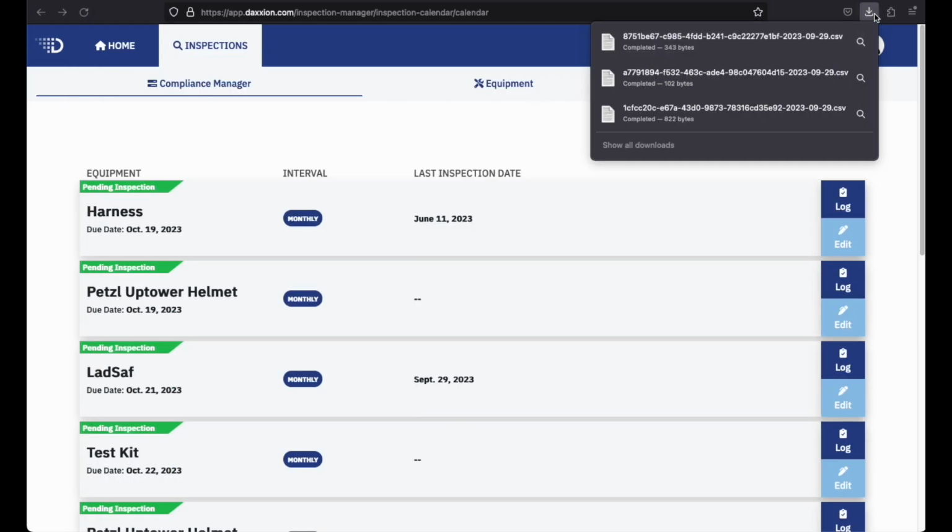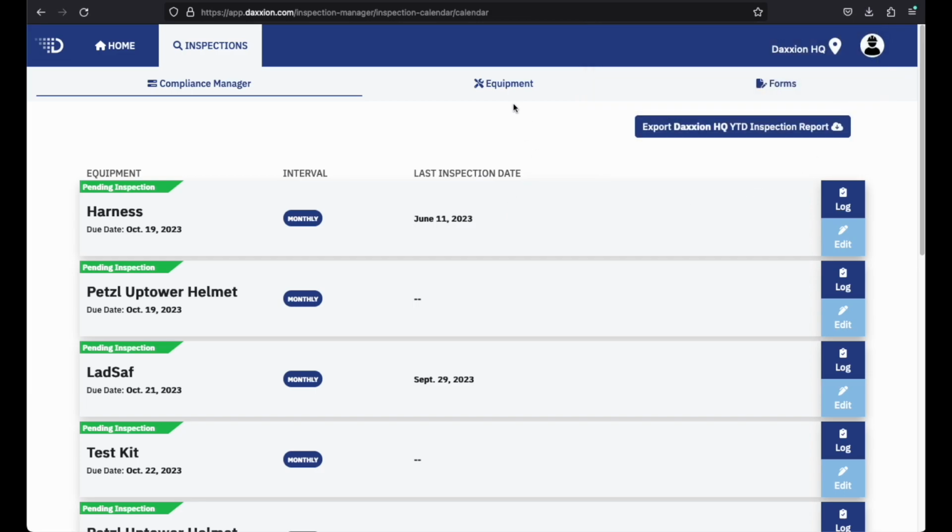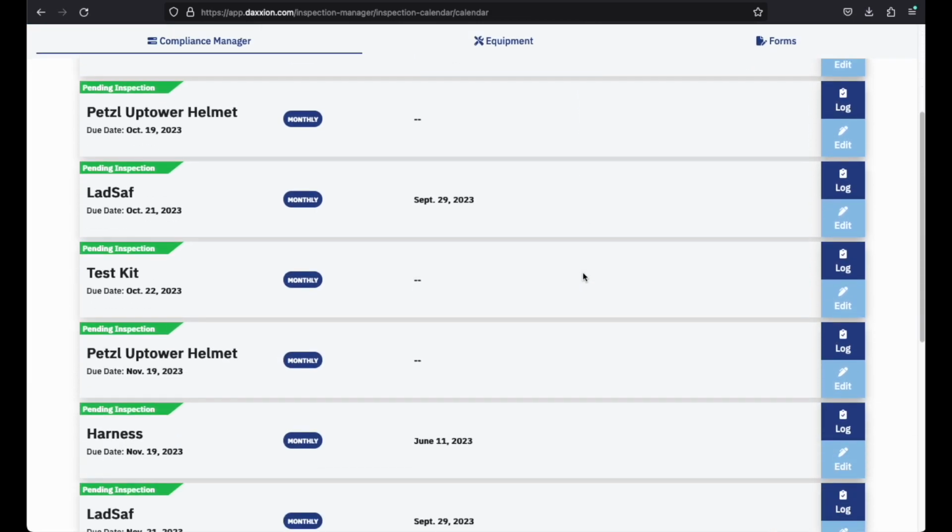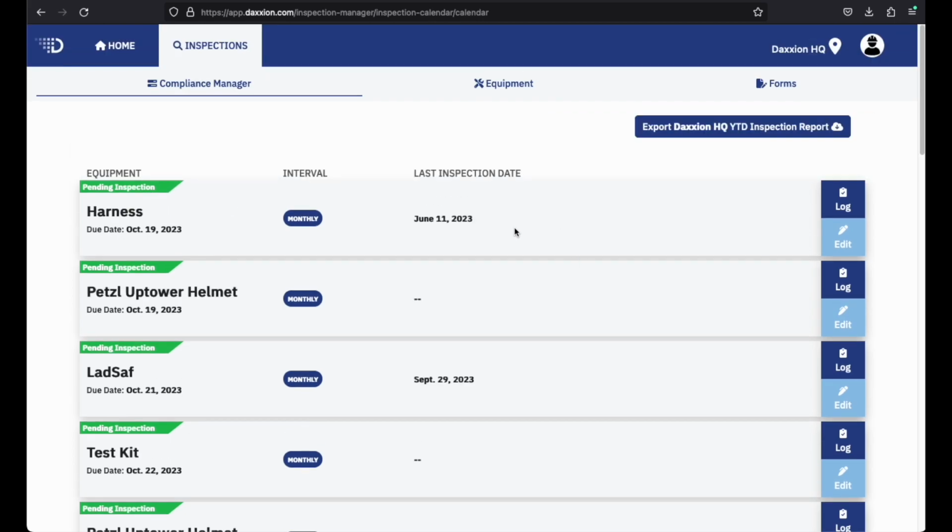So close that out, close that down. Awesome. So that is our compliance manager. The purpose of this page is really just a high-level overview of what's coming due, and being able to edit your dates and export information and those sorts of things.